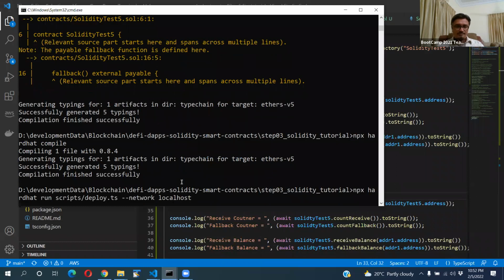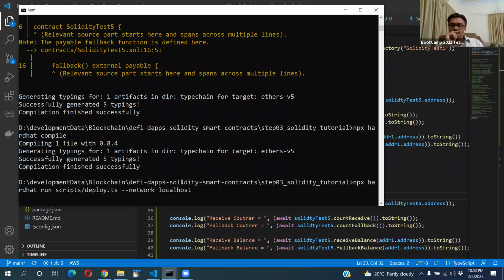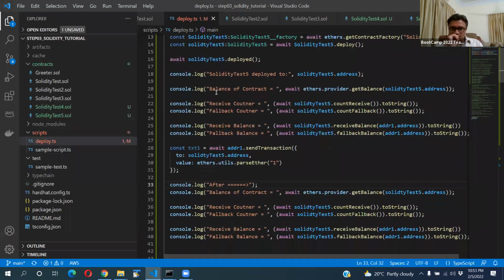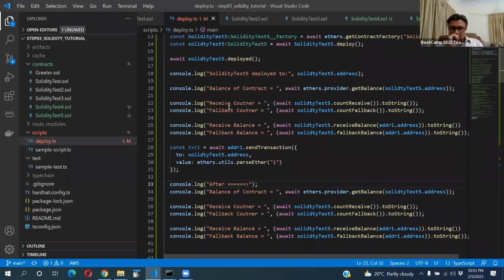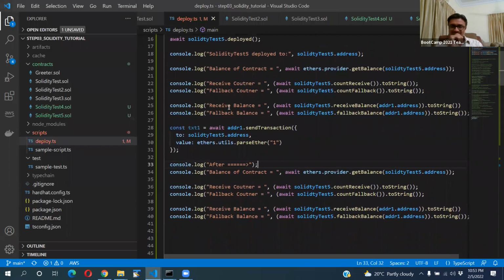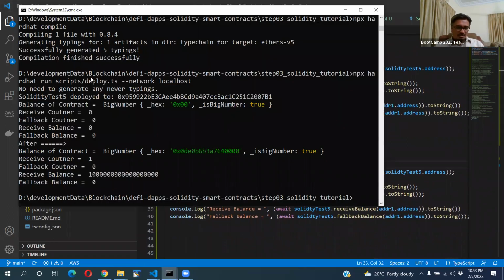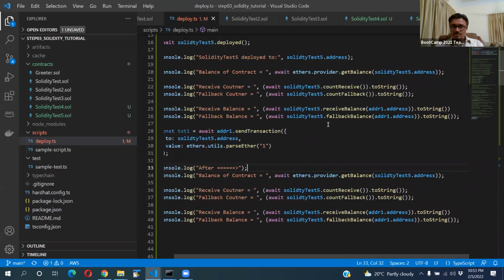So hopefully everything works fine. Okay, so contract.balance should be toString.